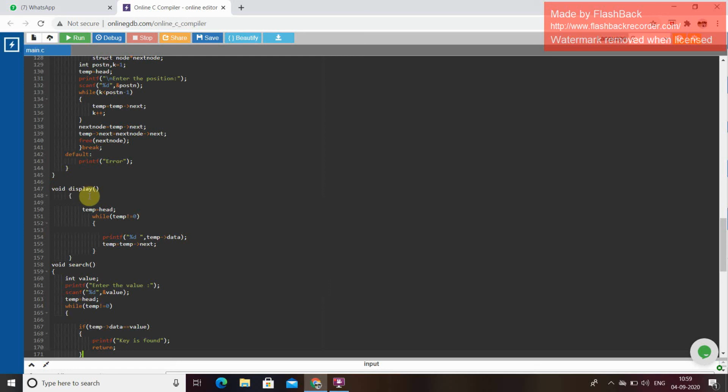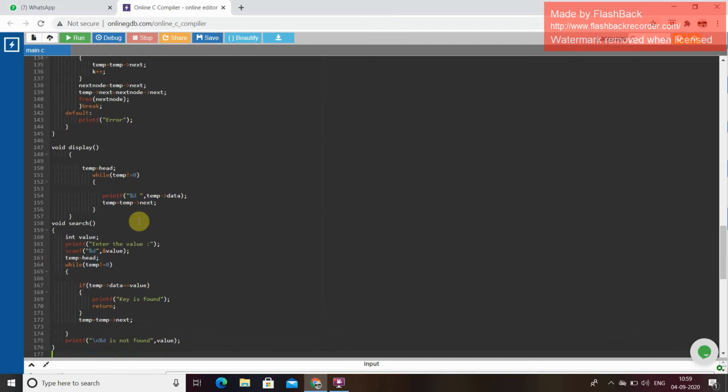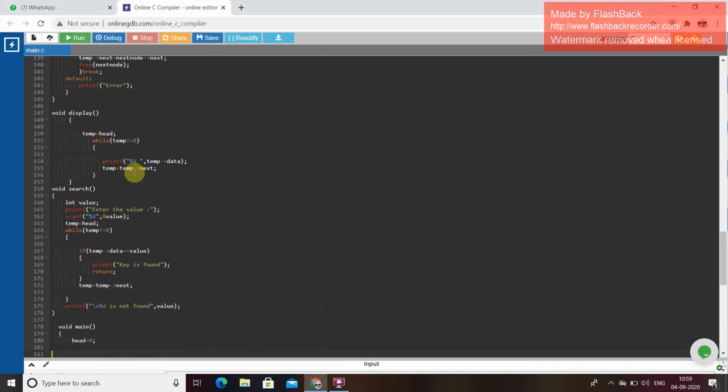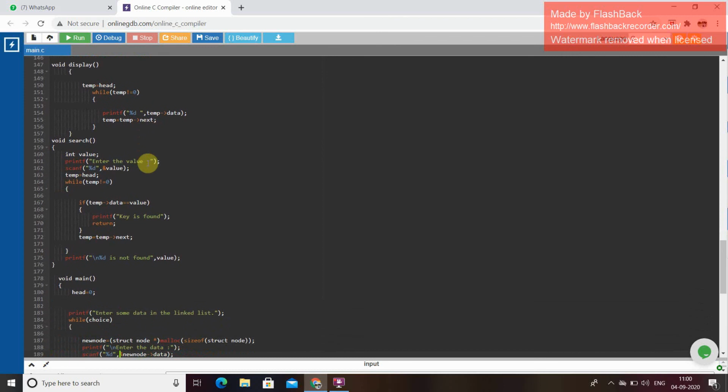Then again we have to write void display, where we have to open the function and give temp = head, while temp is not equal to 0. Then we have to print %d, temp->data, then temp = temp->next. Then we have to close.